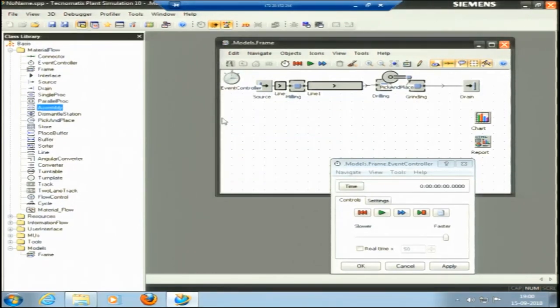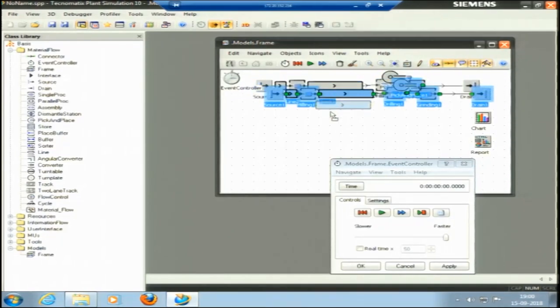So, assembly is that when we have 2 lines, for instance, this is one line, I can just pick it directly. I have selected everything, Control C and Control V. Okay.